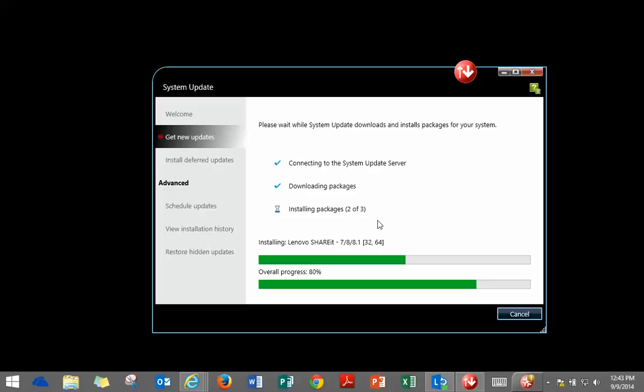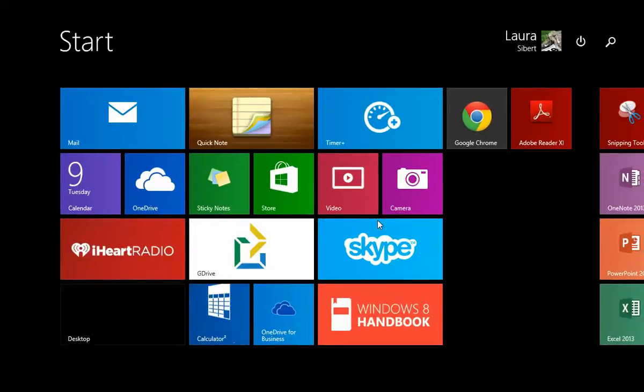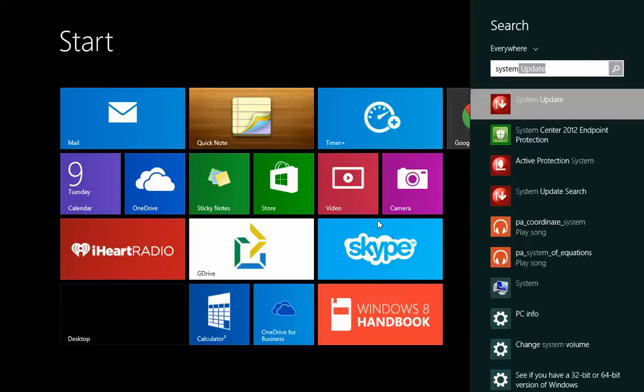Remember, to search for your Lenovo updates, you want to hit the Windows key, go to the Start menu, or hit Windows W, type System, and you want to select System Update.